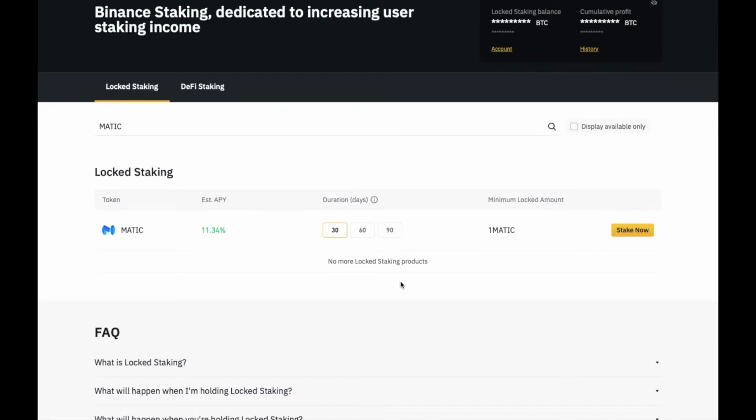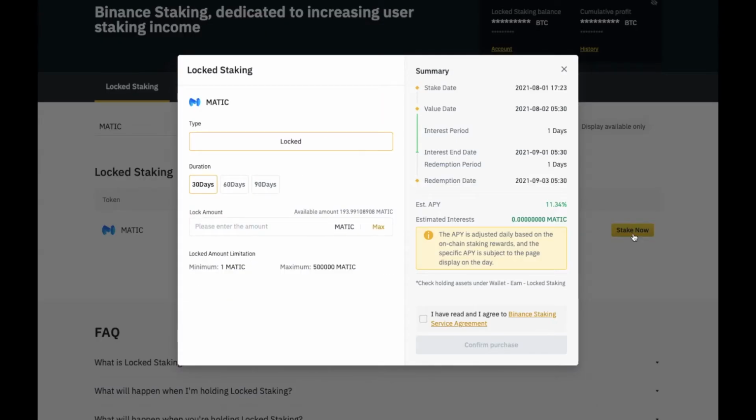I prefer the 30 days option due to the shorter time period. You can go for 60 or 90 if they are available at that point. So what I'll do is I'll select 30 and then click on stake now, and it will take me to the lock staking details screen, and on this screen there are a lot of details mentioned. I'll quickly go through each of them.